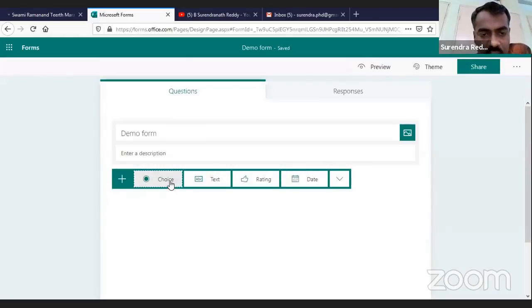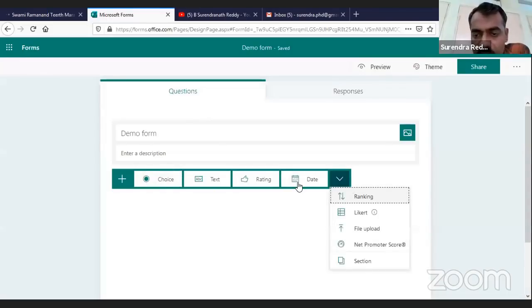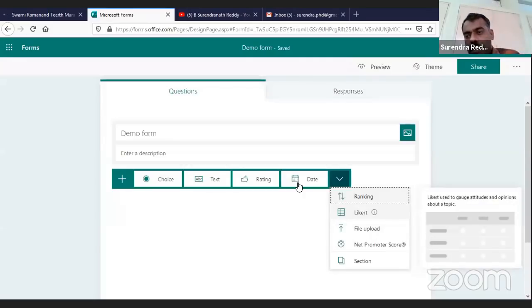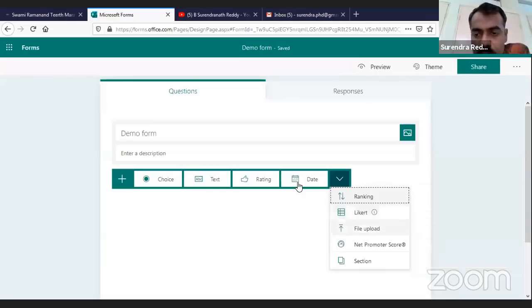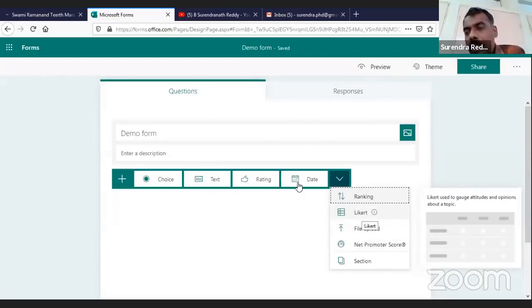First one is choice, text, then rating, date. Okay. And there are others also available. If you click on this, there is ranking, Likert. This is very useful, especially for those who want to get ratings based on their products and so on. This is a feature which is not available in Google Forms. This is one of the interesting features, but may not be much useful for us.